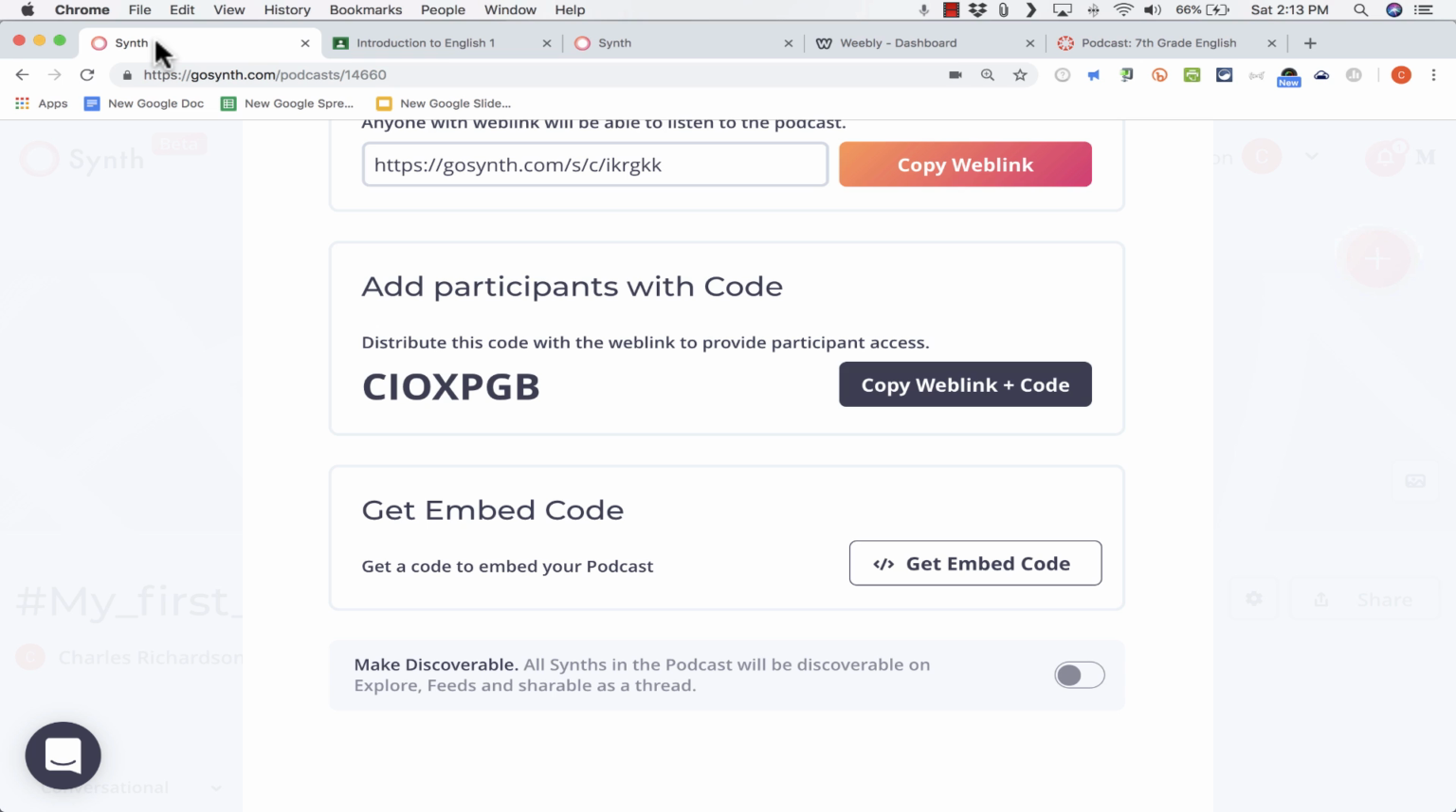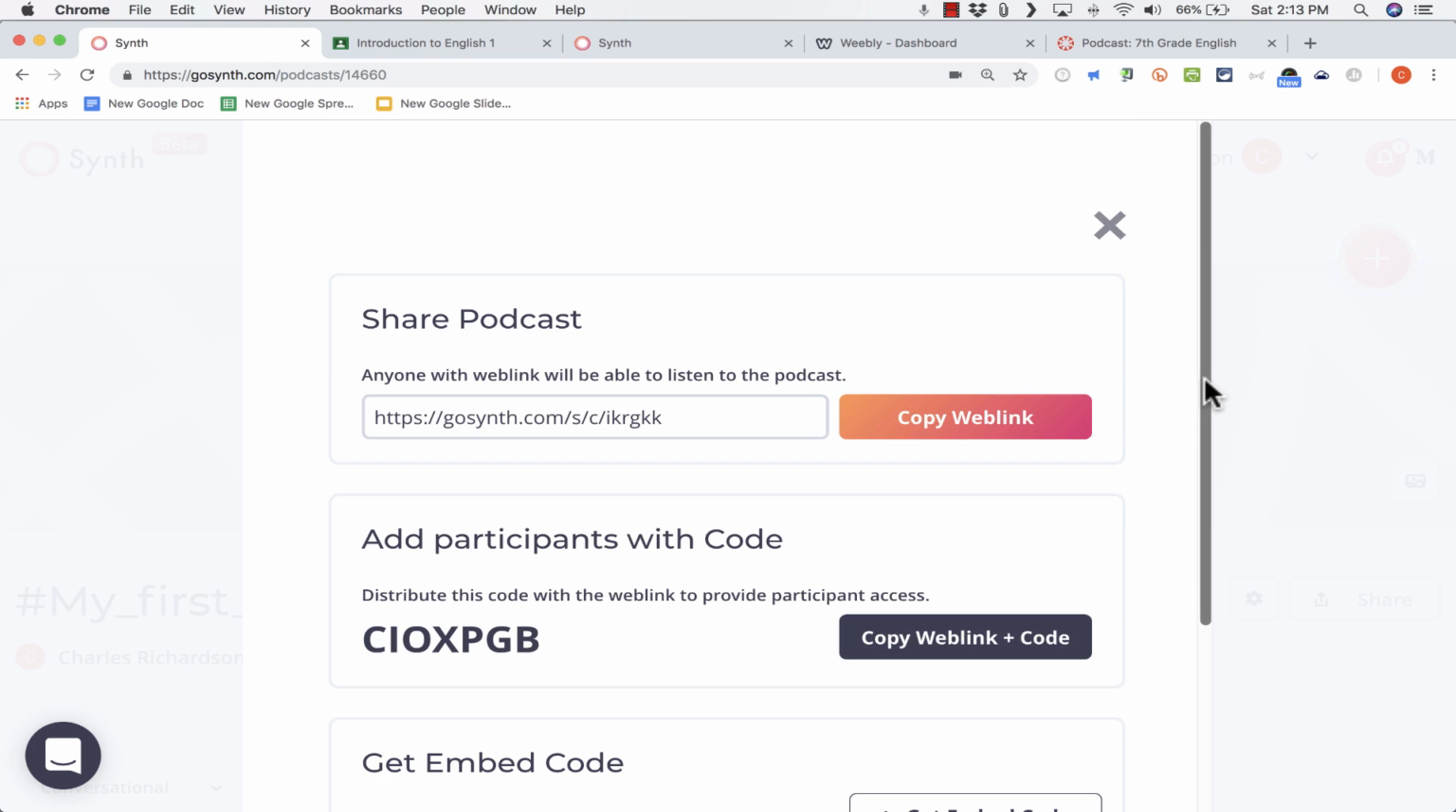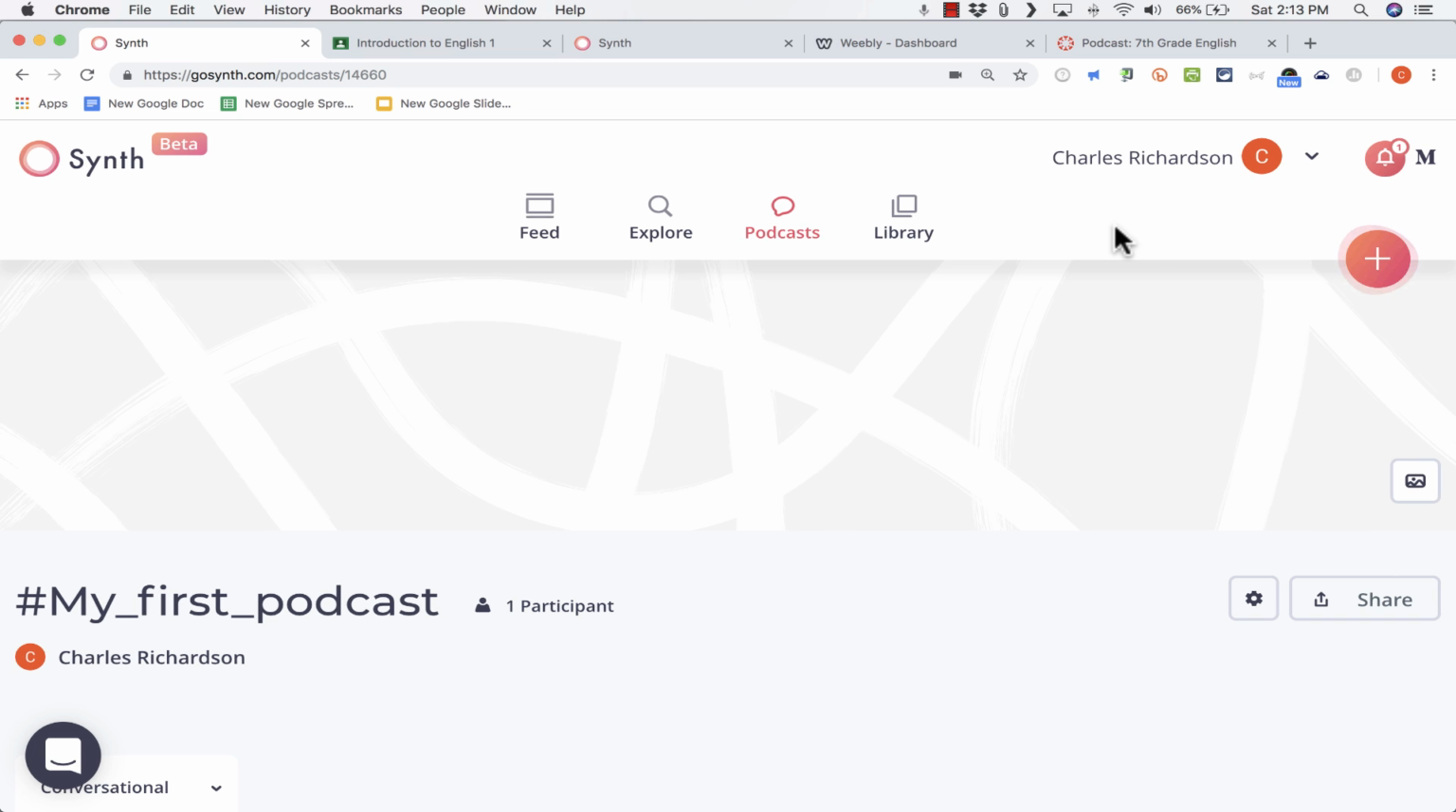So I really like Synth. I like how simple it is, and I do see a lot of uses that are possible in the classroom and also in entertainment. And there are business applications as well.